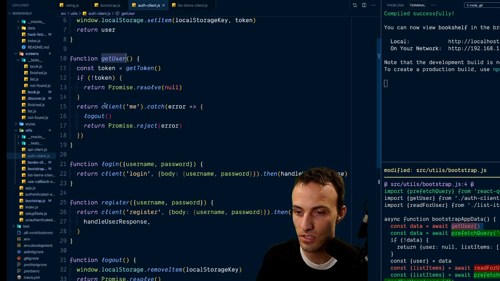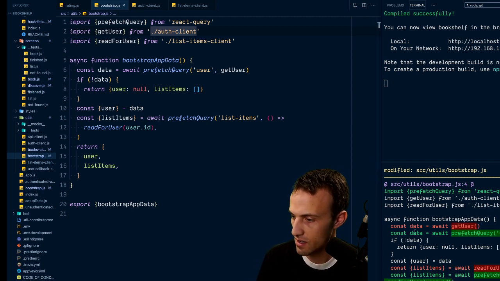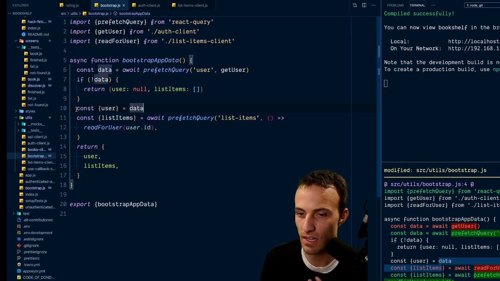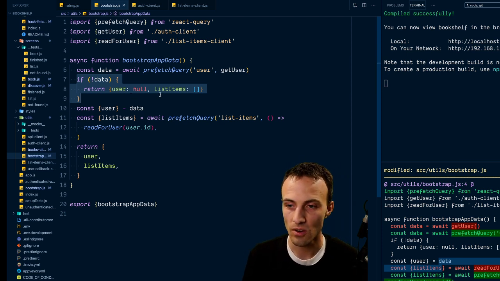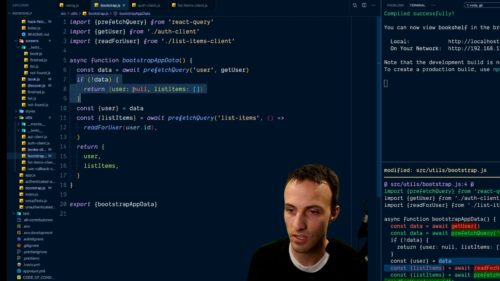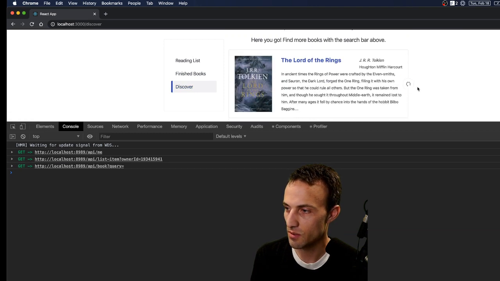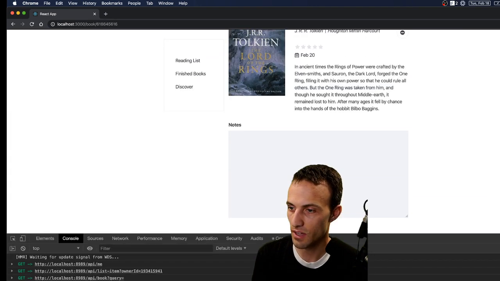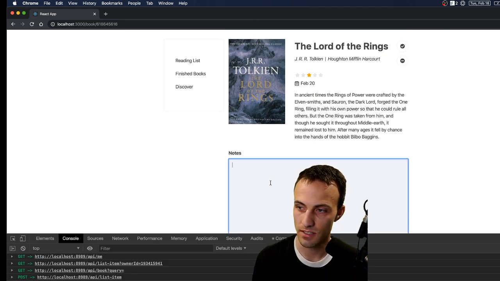So we get the user's information if they're logged in. And so that's what it was before. Now we're prefetching, but I'll explain more about that later. So if there is no data from that request, so a return null, the user's not logged in or something, then we're going to just return user is null and list items is empty. The list items being when I add an item to my reading list, now I have a list item for the Lord of the Rings book, and I can add a rating. That's a bug.